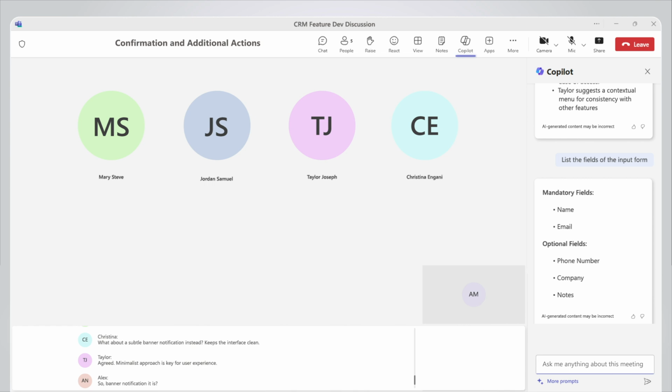Alex then asks Copilot to list various viewpoints on the confirmation message to integrate them into the design process.